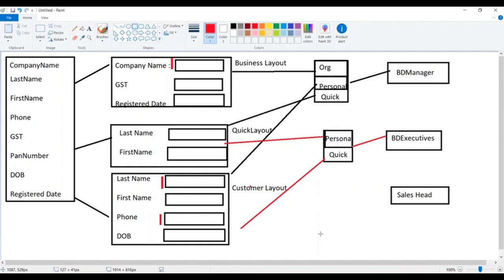Then I told sales head, for sales head, you can only see one. So you don't have any visibility of record type. So if you look at this, is it necessary that every profile should have access to record type?